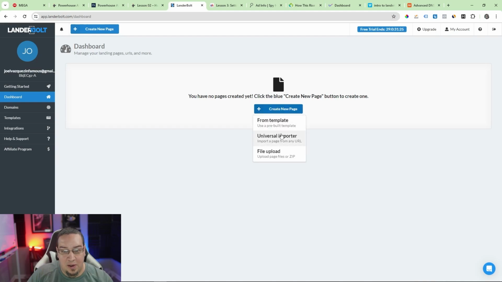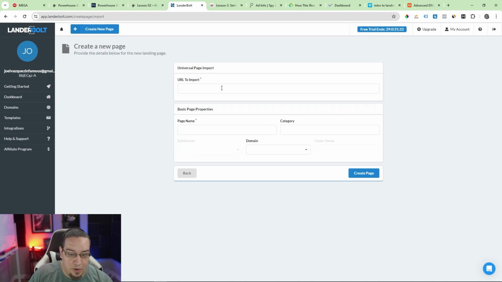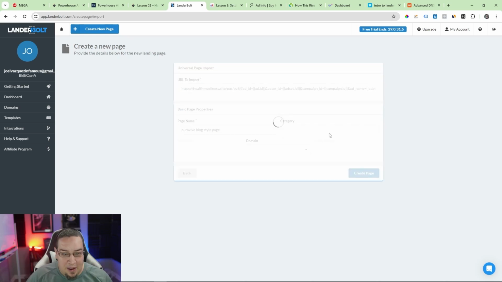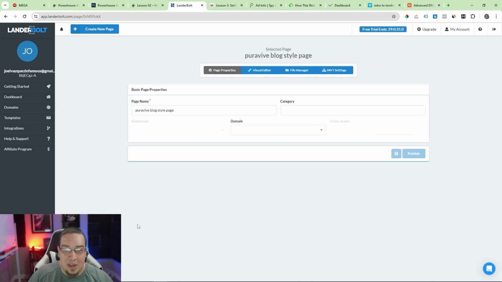And so we're going to go and click on create new page, go to universal importer, and all we do is put in the actual URL of that page. That's it, okay? With this tool, Landerbolt, you can literally copy and paste any single landing page you find on the internet anywhere. It could be your competitor, it could be your friend, it could be your grandma. It doesn't matter who it is. You can copy somebody else's page and boom, literally in 5 seconds or less, you can see it populating here. You're gonna have the exact same page as them.